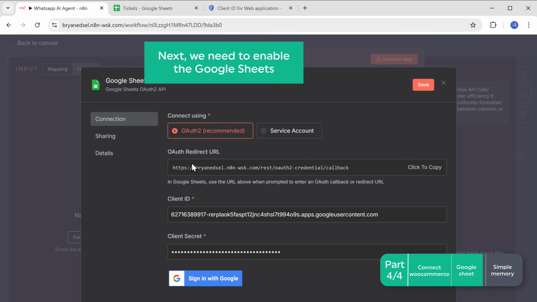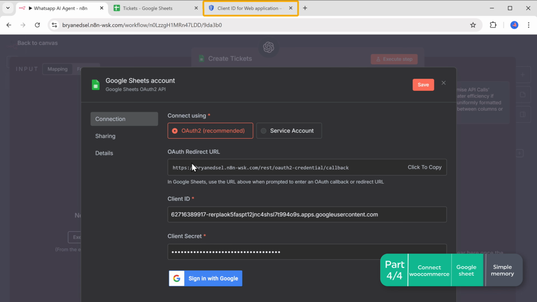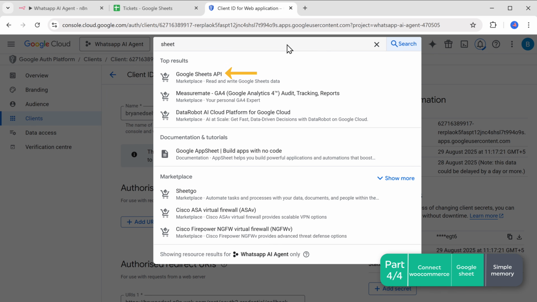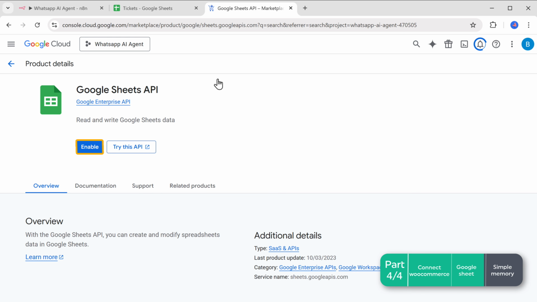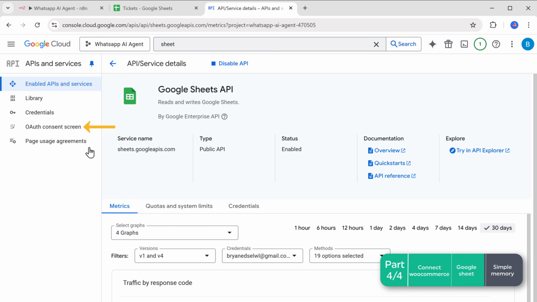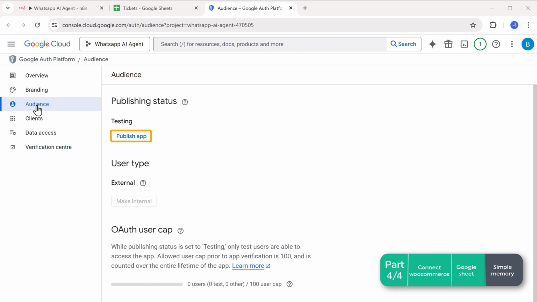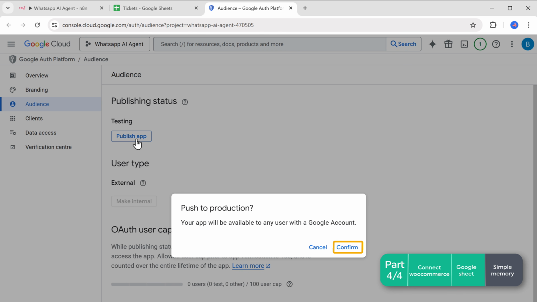Next, we need to enable the Google Sheets. So to do that, let's go back to Google Cloud. Here search for Sheets. Select the first one and click Enable. So go back to OAuth Consent Screen. Go to Audience. Click Publish App and Confirm.